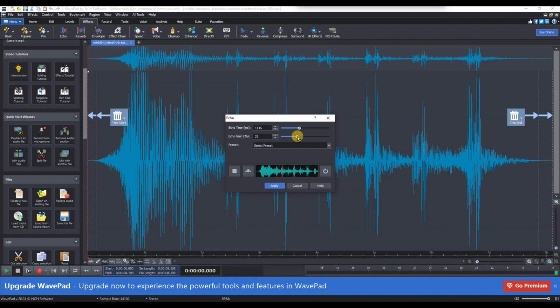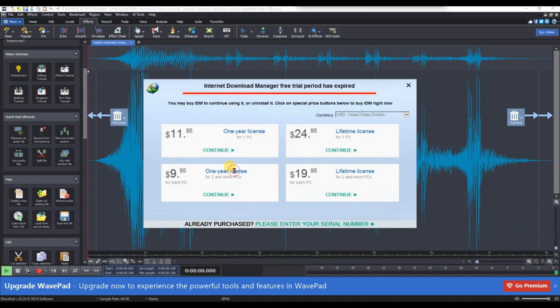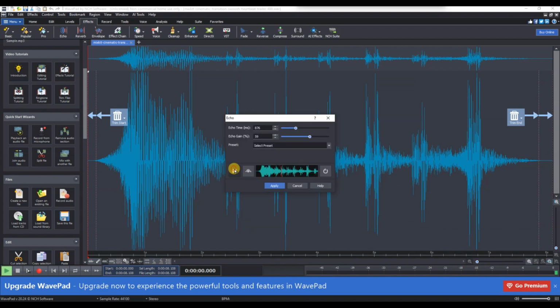Try different echo times and gain levels to match the effect you need for your voice or music. You can also explore the preset options to apply a quick echo style without manual adjustment. After making your changes, click Apply to add the echo effect to your audio.